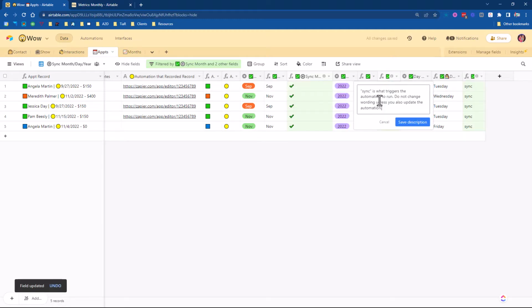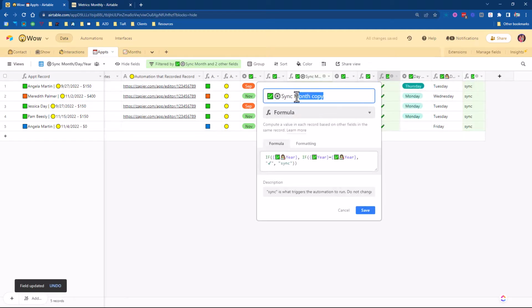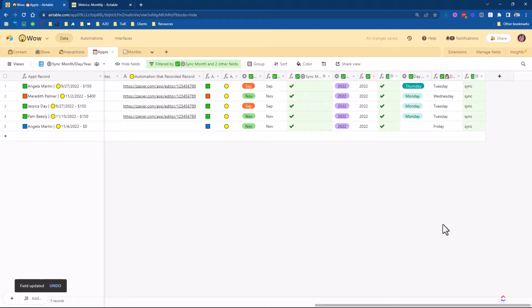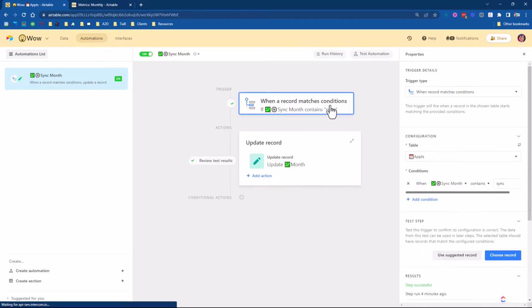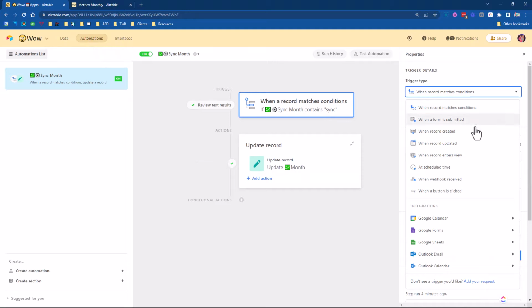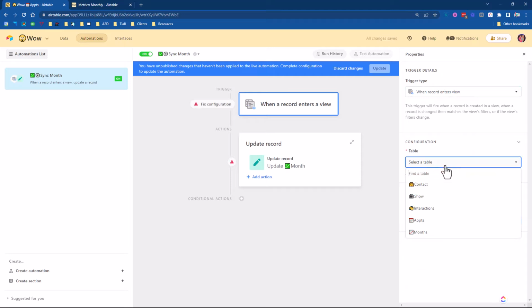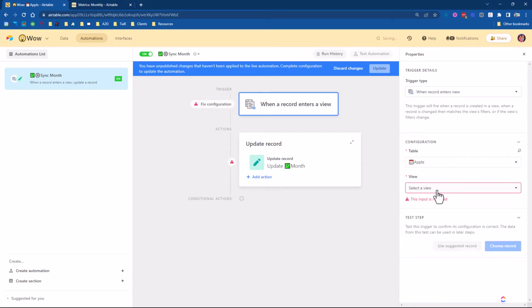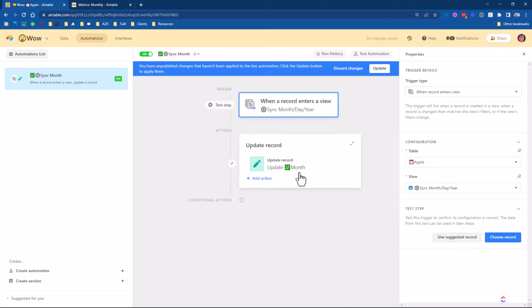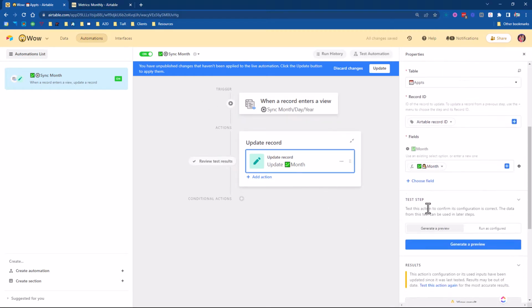And this one, I will call it year, sync year. Okay, so see how these ones are in this view, because it's not synced. The robot says it's this day, but our data shows that it's this day. So now I would come and I would change this, and I would say when record enters view, yes, I want to, and I would pick that view, and it is from the appointments table, and it's this one. And then I would make it so that it's doing all the things, that it's just going to go ahead and override all of them.